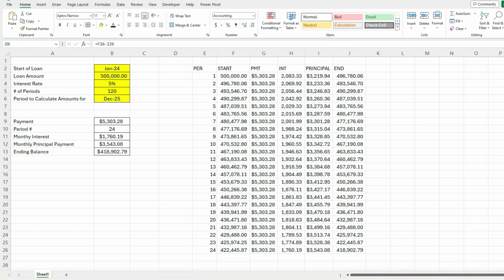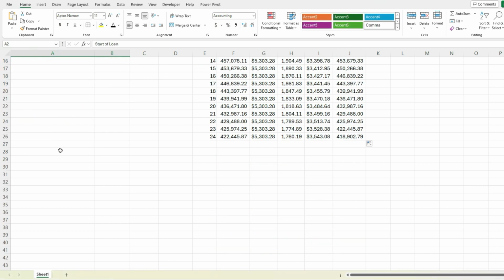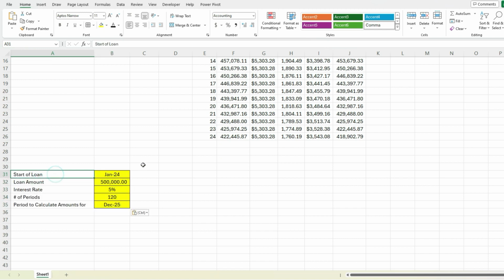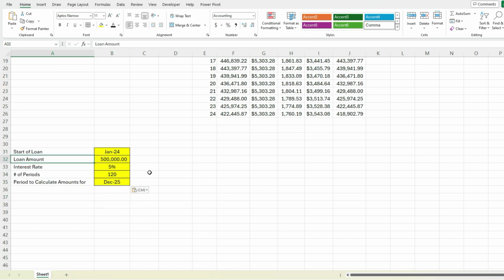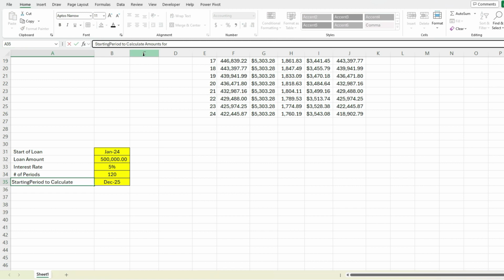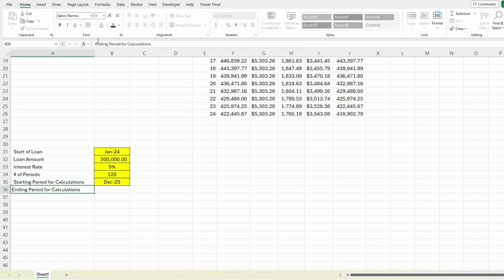Now let's move on to a more complicated example. This time I'm going to create a calculator where we're going to look at multiple periods. Okay, so I'm going to copy my inputs here and paste this down here. So we've got our start of loan, our loan amount, our interest rate, number of periods. This time I'm going to say our starting period for our calculations. And then I'm going to have an ending period for our calculations as well.